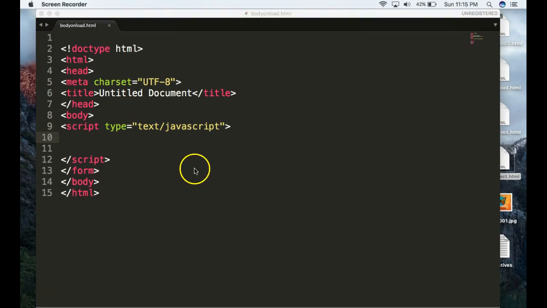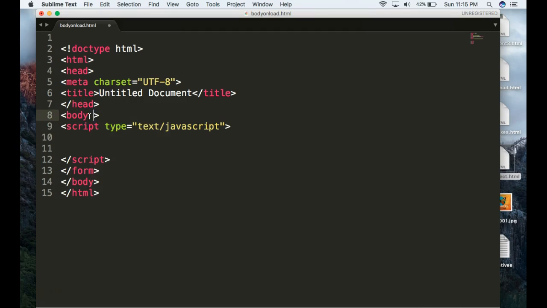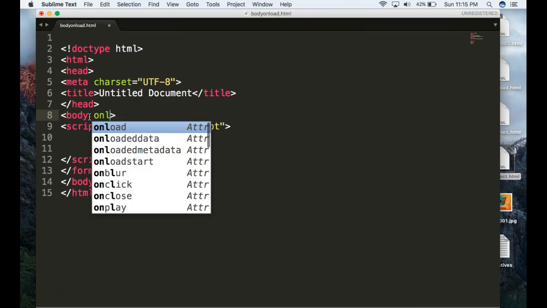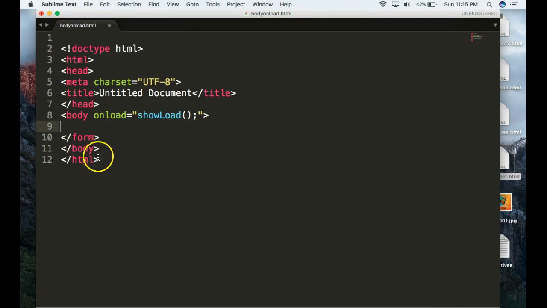One of the more useful events we have in JavaScript is the body onload event, or onload. We can apply it to the window, but for now, let's do onload equals, and we'll do something like showLoad. So what happens with body onload is that once the body tag is finished loading, once the closing tag is loaded, that's when the function enacts.